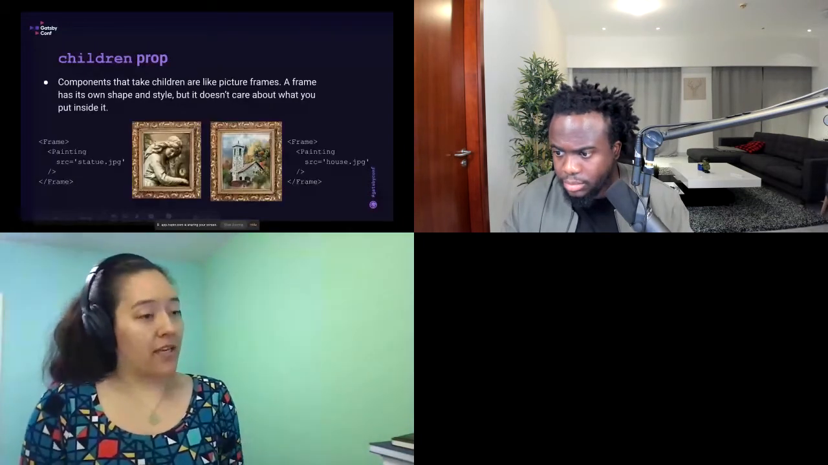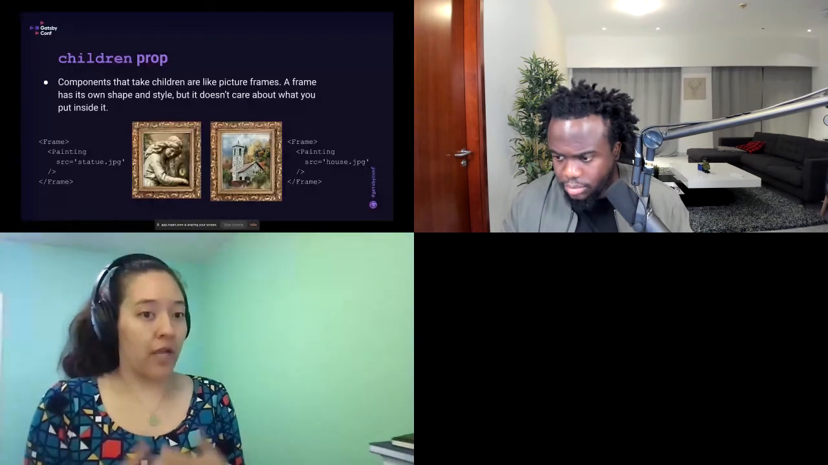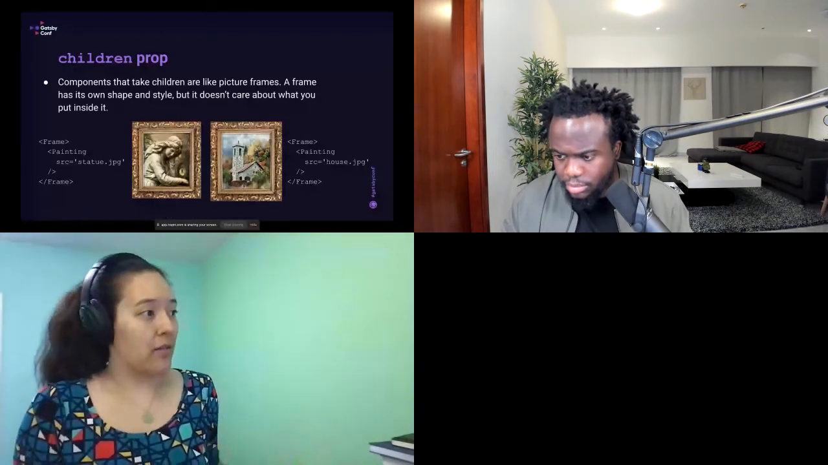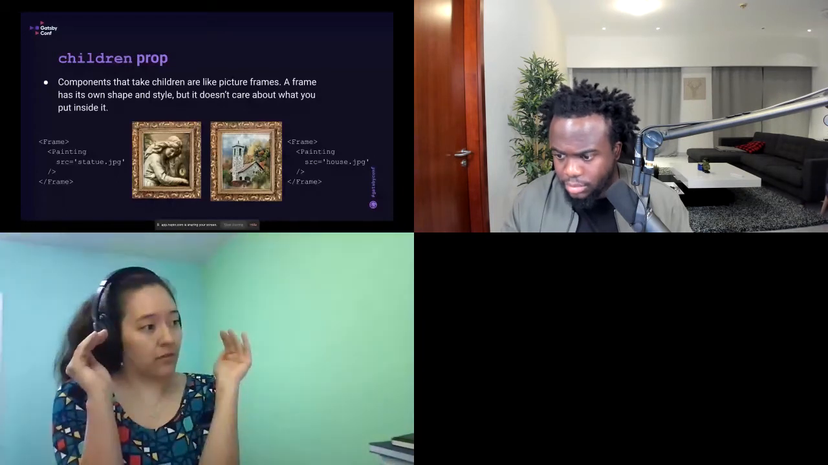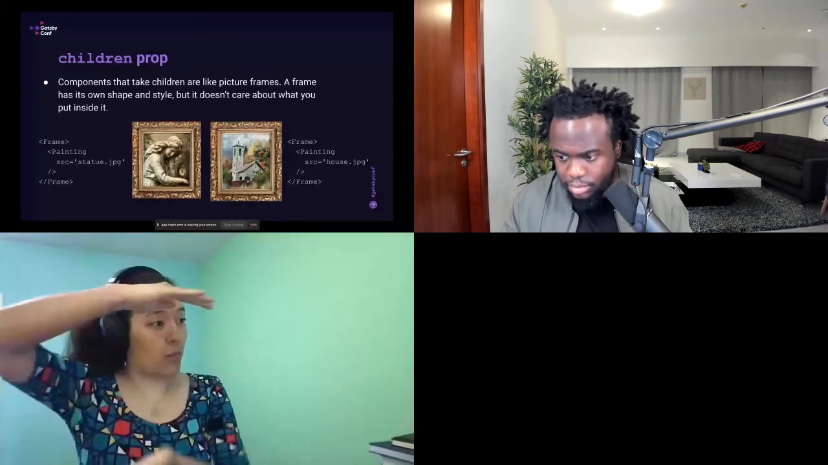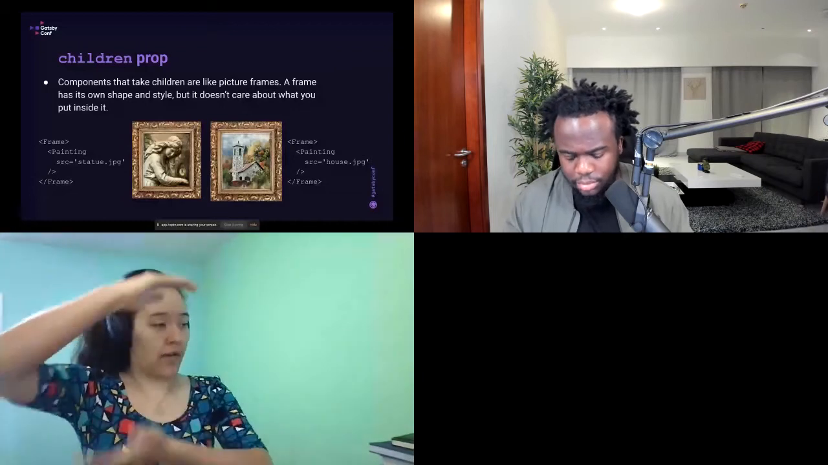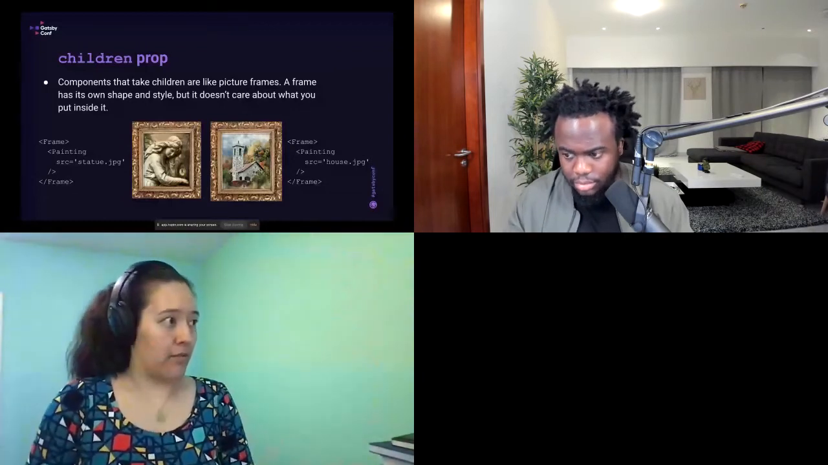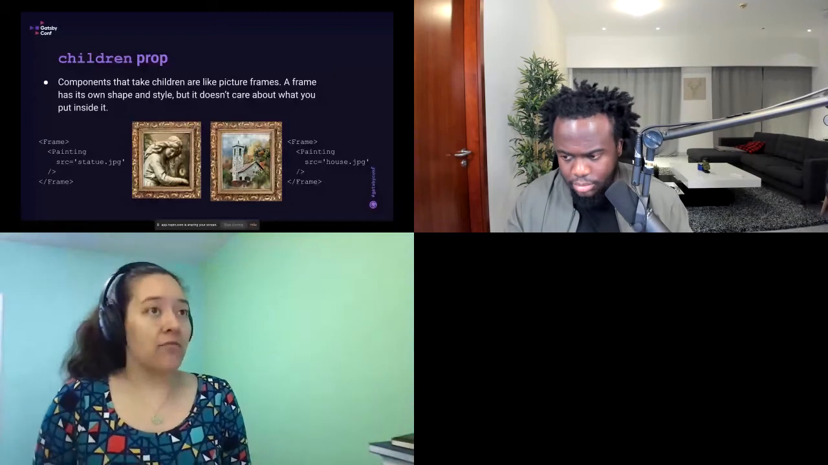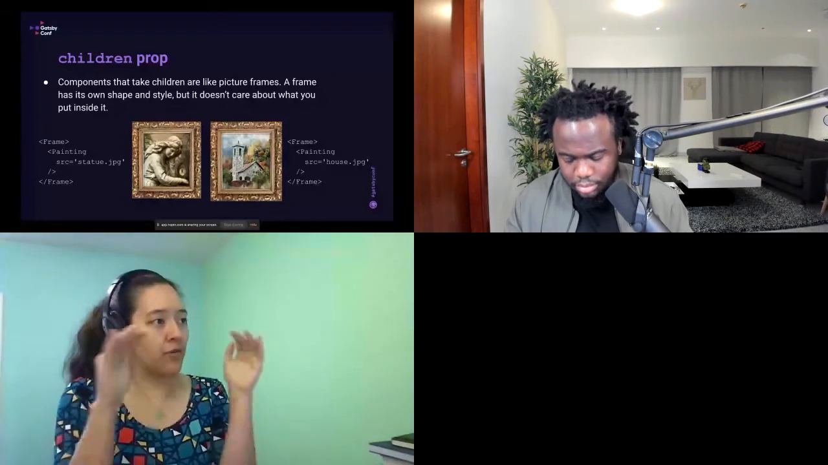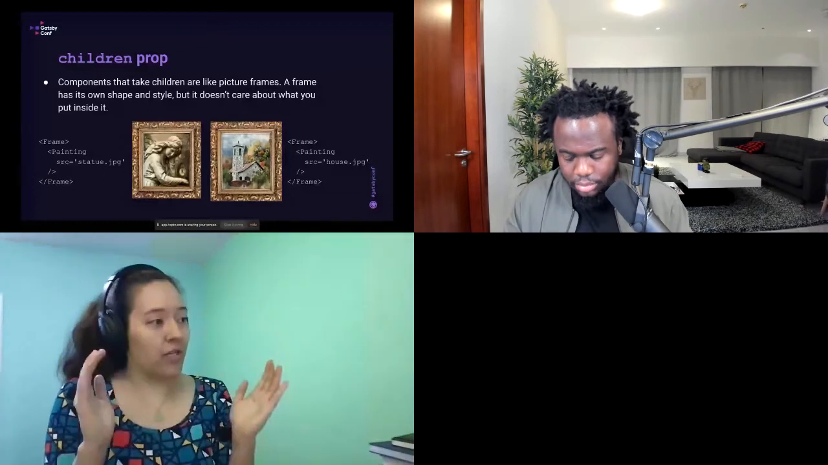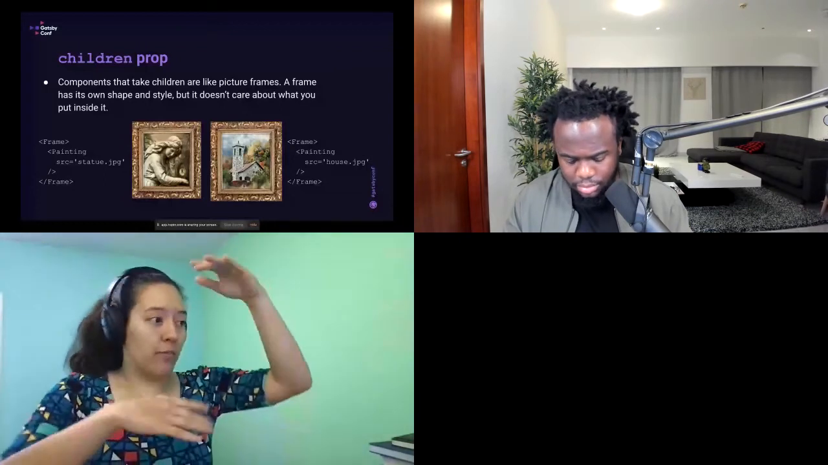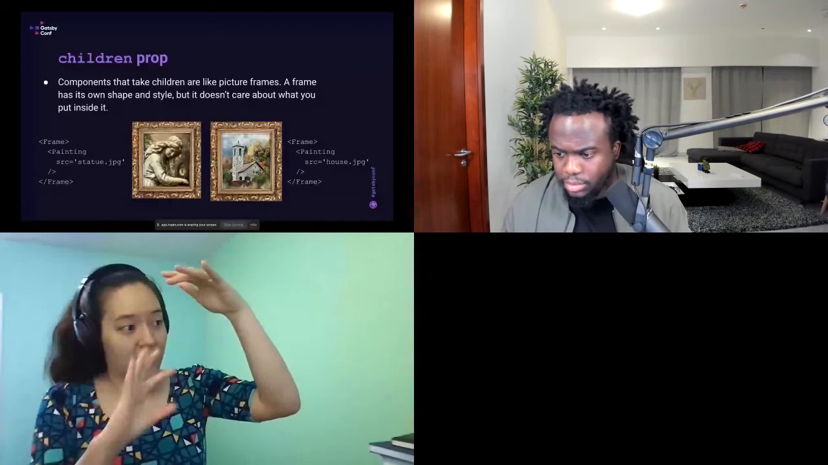This is a property that gets automatically created for you by React. Basically, the children prop contains whatever contents are between the opening and closing tag of your element. So you can think of it kind of like a picture frame. If your layout component is the picture frame, you can put whatever contents inside of that that you want.